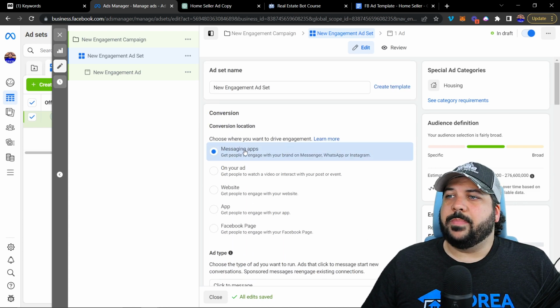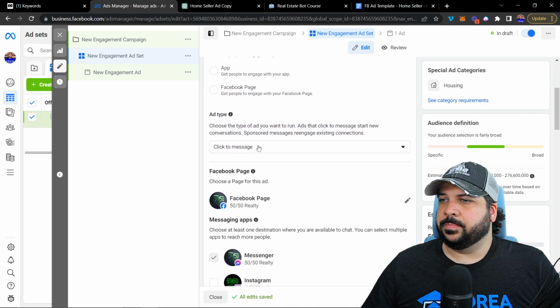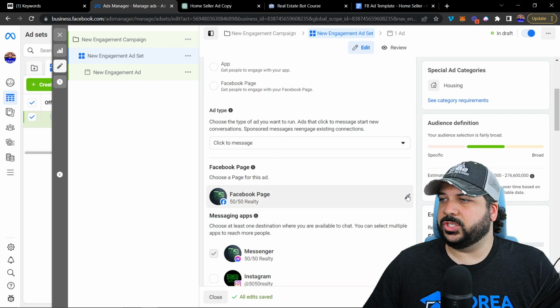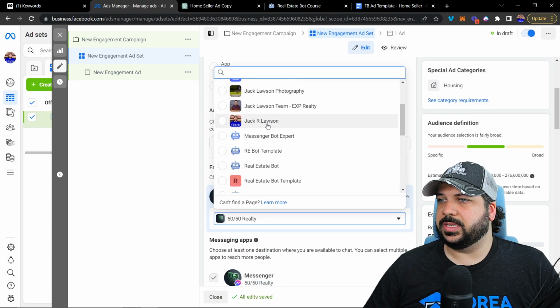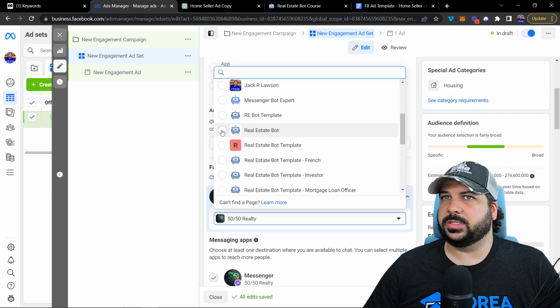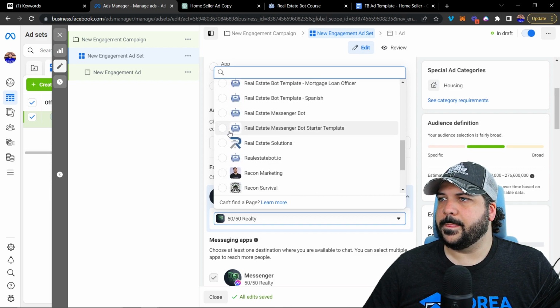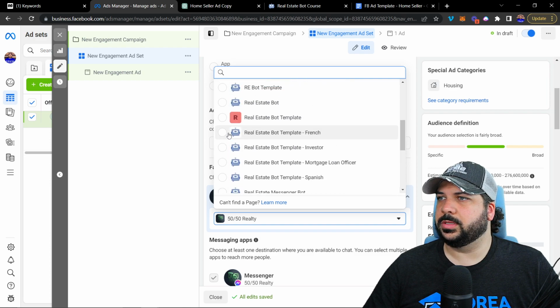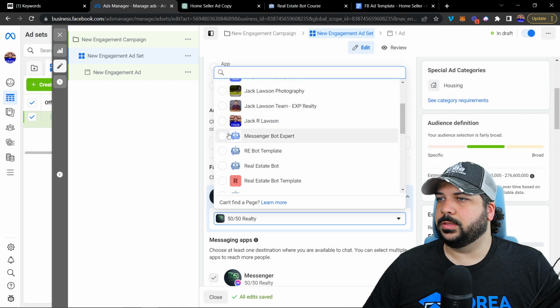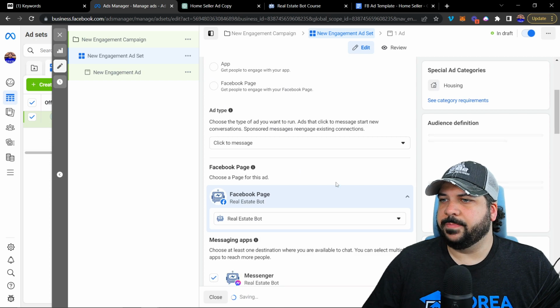I want to make sure that messaging apps is selected. I'm going to click Messenger, and then I'm going to select the page that I want. Let's see, which page am I using? I'll just use the real estate bot page here. Okay.